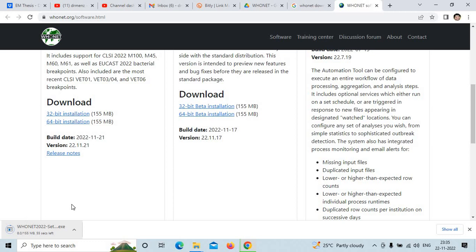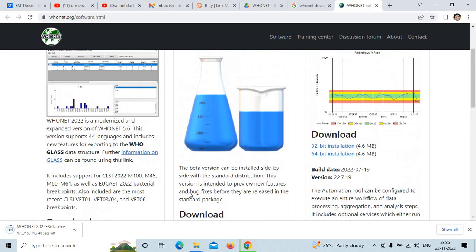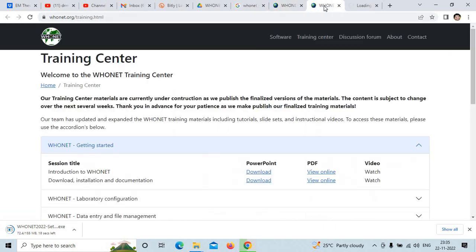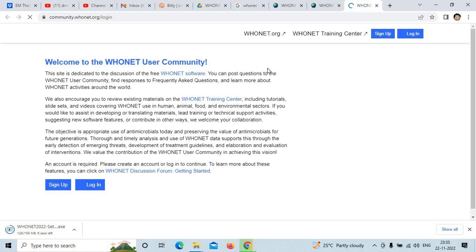And as we can see, it starts downloading. Meanwhile, there is also a training center and a discussion forum that you can visit to know more about WHONET installation. And the forum, it's got a community, just got people actively discussing about WHONET.